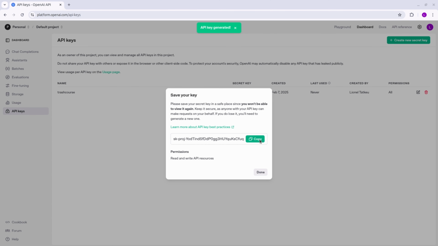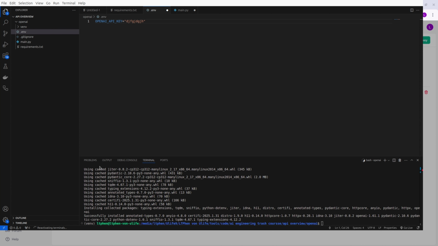come to the .env here, and paste our API key and save the file. So now we can reference it here as, I think it's called OpenAI API key. Okay, so now we have a client.